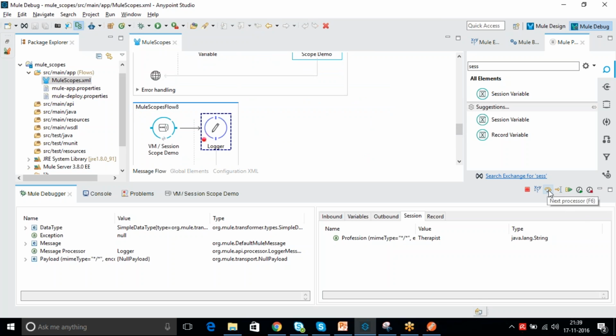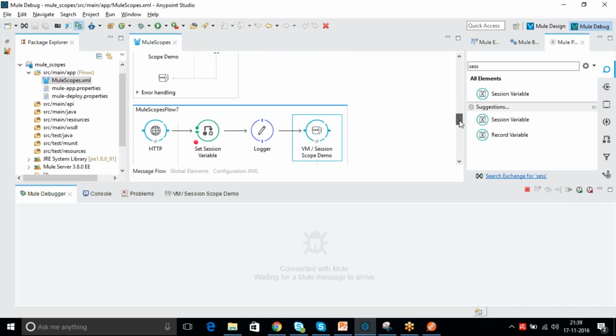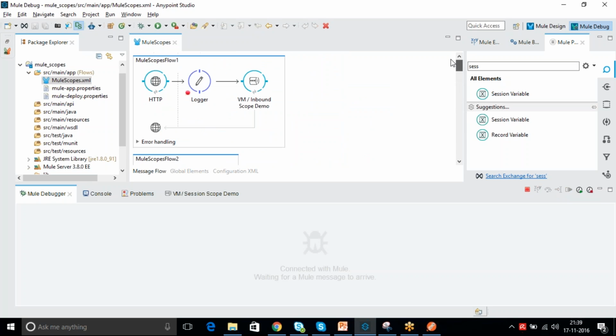Okay, so we have seen all these things, and by explaining this, I'm also showing how you can have multiple flows inside a single XML, right?